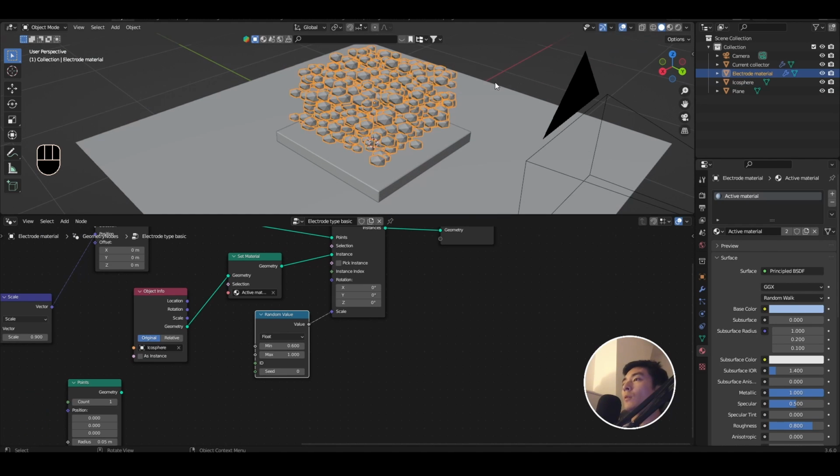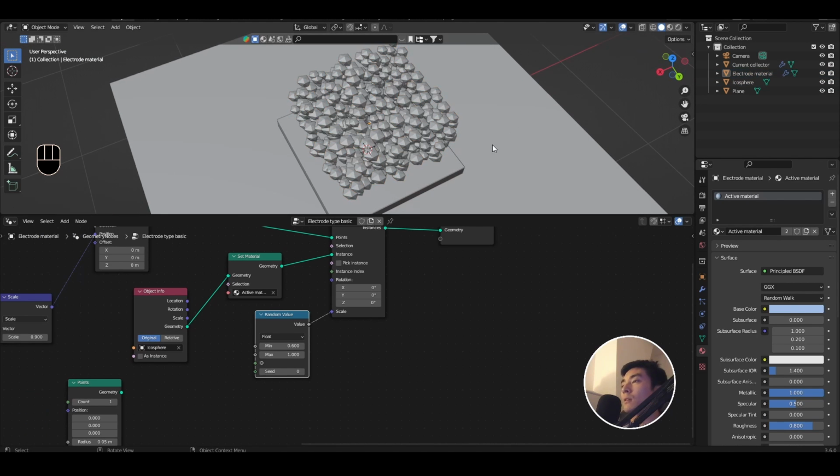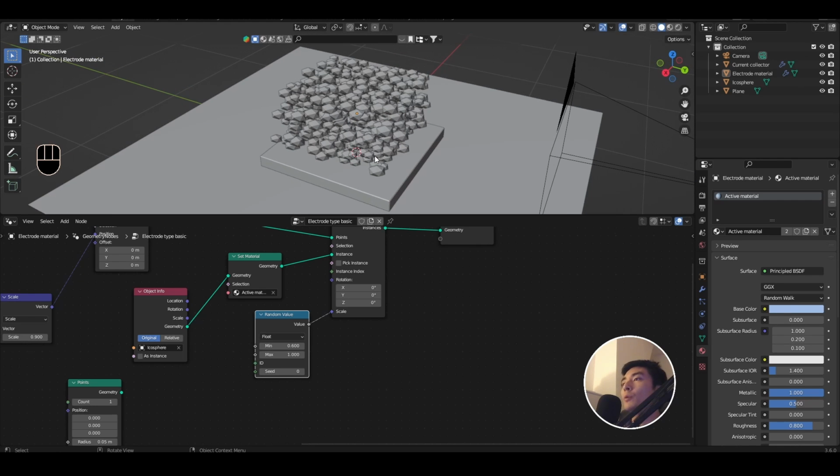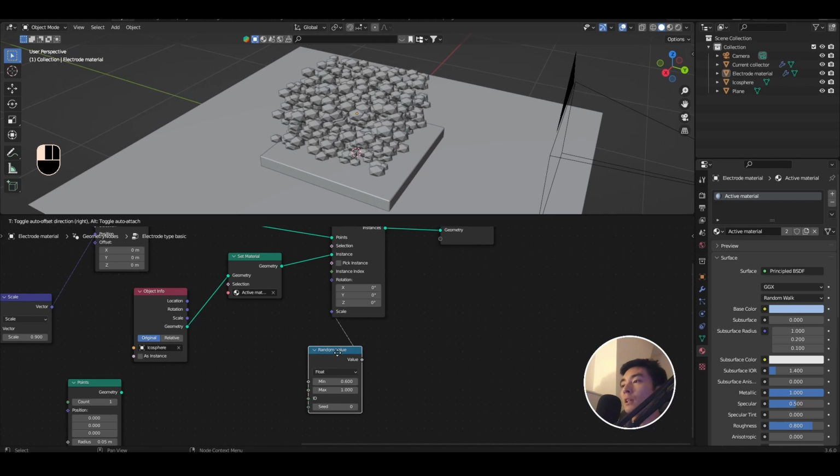Something you'll notice here now is that since we have something that is not necessarily spherical, all of the instances are aligned, all pointing in the same direction, which doesn't look particularly nice either.